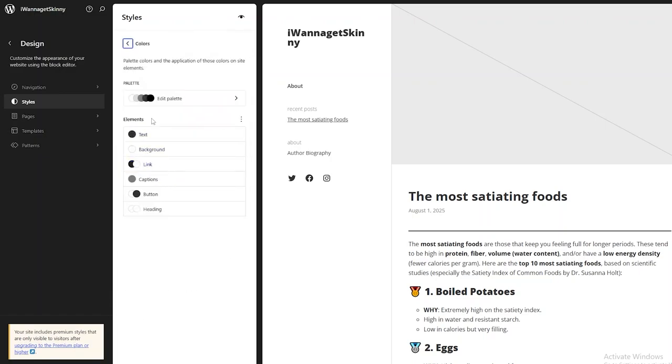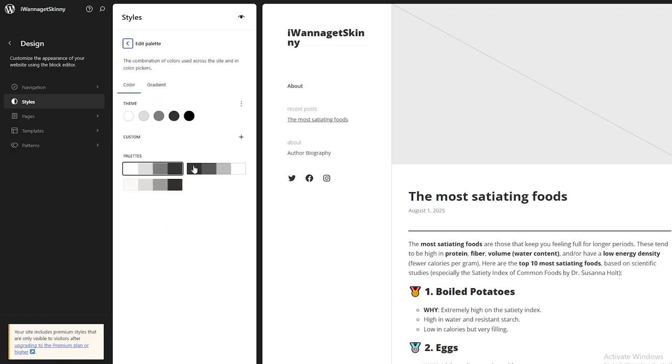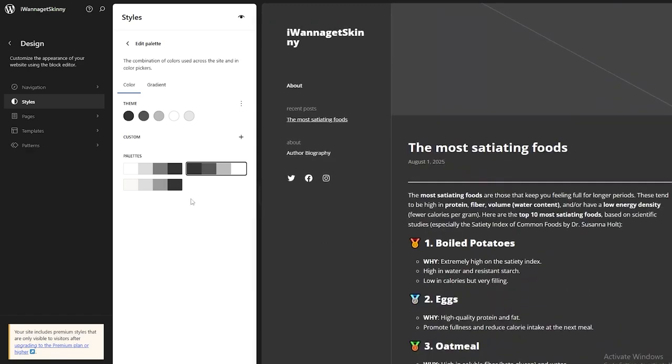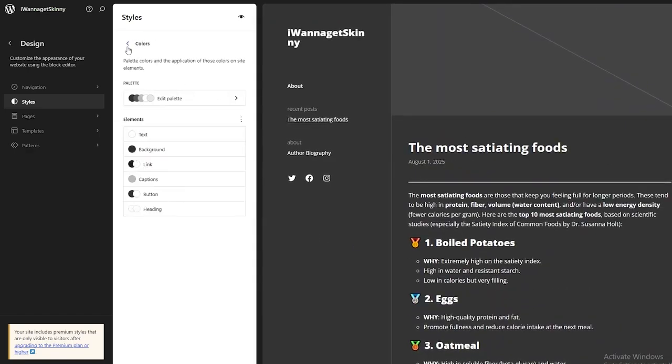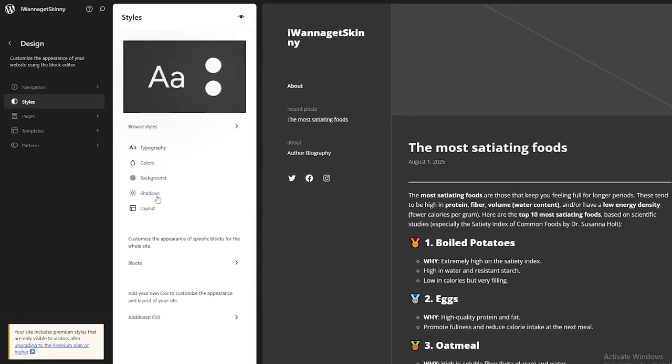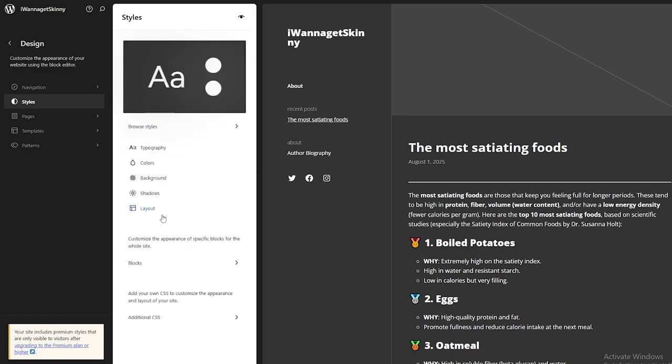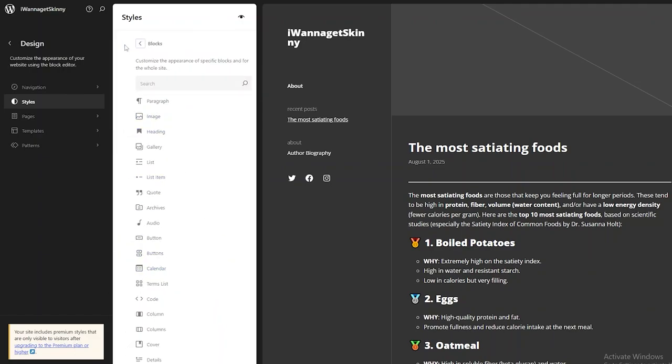We have colors where we can see the text colors and the background. Links color could be white and blue. Buttons are black and white. We can go ahead and change them as well. We can change the entire color palette over here. We can make it black or white, which actually looks pretty cool. So we'll go with this one because it's easier on the eyes at night as well. And then we have the overall layout. We can see dimensions. We'll leave them as they are. And then we have blocks over here where we can add blocks as well.